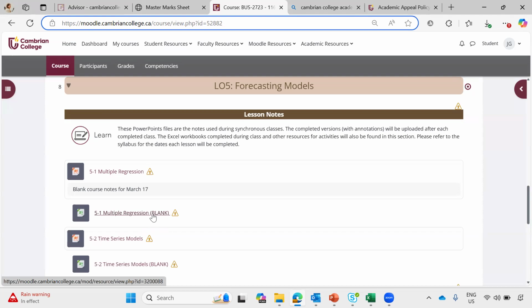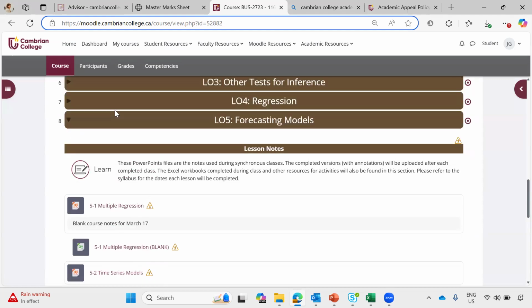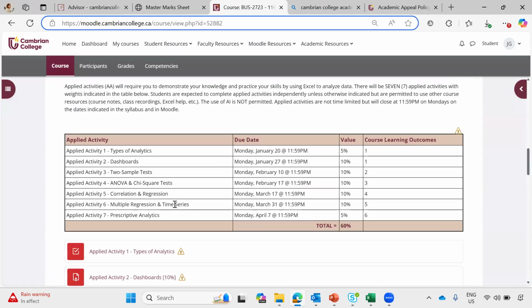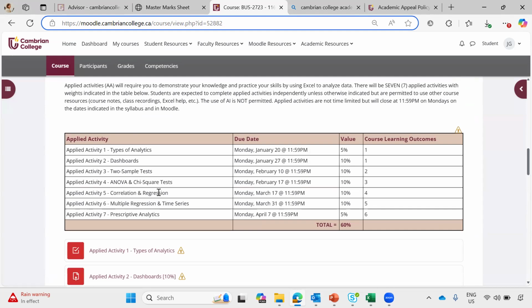So most importantly, you will need the Excel file for all of the examples and the PowerPoint file for the theoretical component. Some other reminders in relation to assessments are that applied activity 5 on correlation and regression is still due tonight. That is March the 17th at 11:59 p.m. If you do have questions about it, please still send me an email and I can still answer your emails if you are stuck anywhere on that assessment. Your next assessment won't be due for 2 more weeks until March the 31st, so we'll see each other in person in class again before that assessment is due.